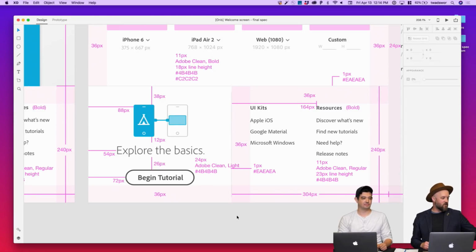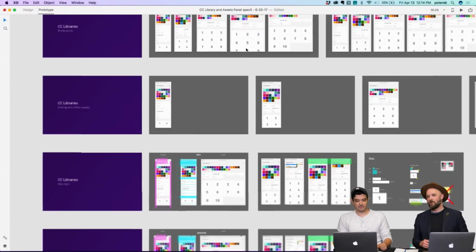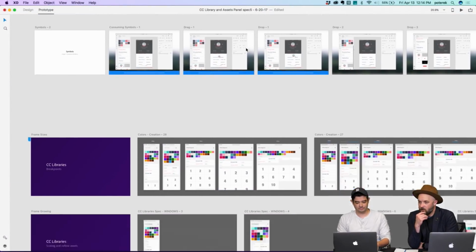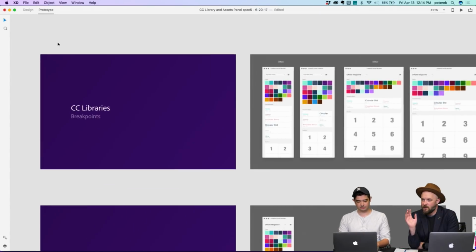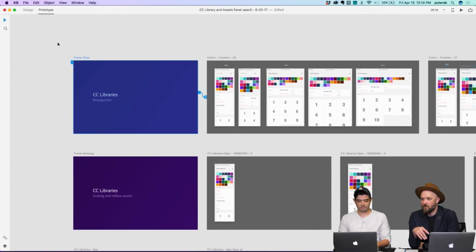So Alex is actually going to show a feature that the team has been developing, and we've released it. It's in the shipping build of XD. So if you download XD, if you don't have it, you can access this feature right now, and it is the Publish Design Spec feature.